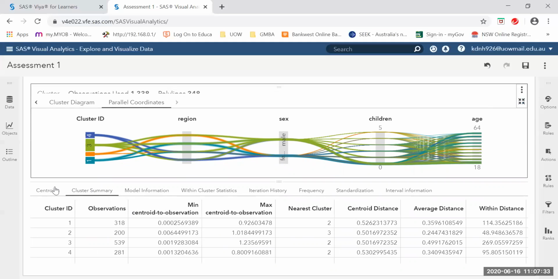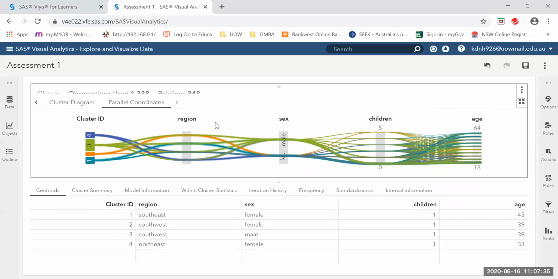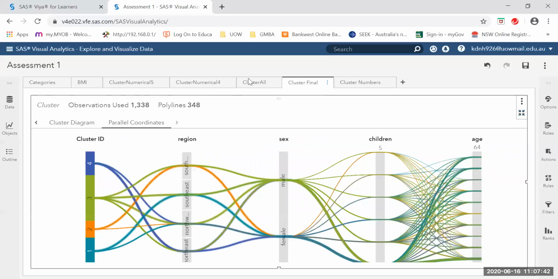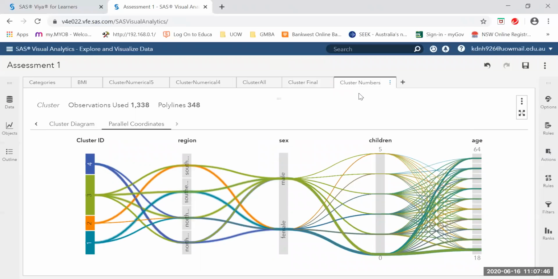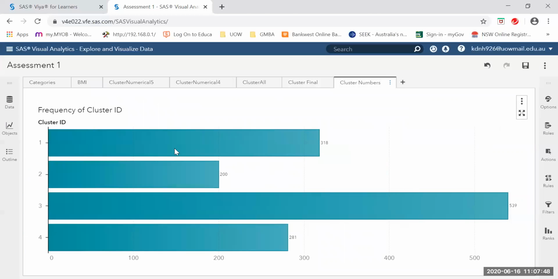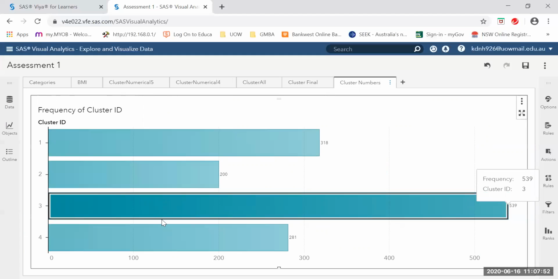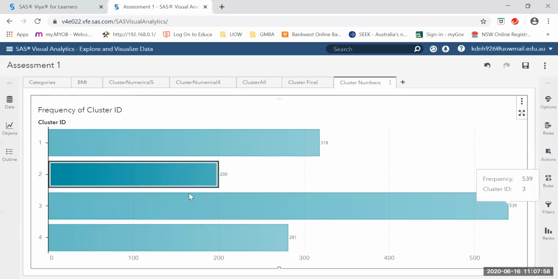But using this information, I was able to get the cluster ID details to create this bar chart, which shows the head count for each cluster. So for example, cluster 3 has the largest head count, which is 539, compared to cluster 2, which only has 200. Okay.